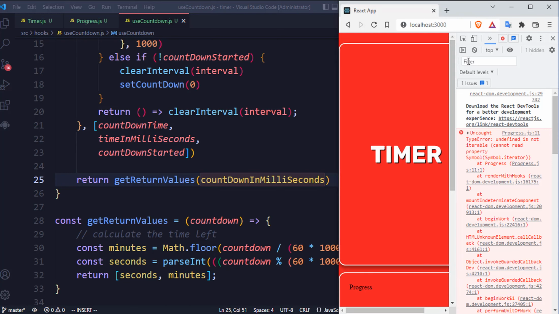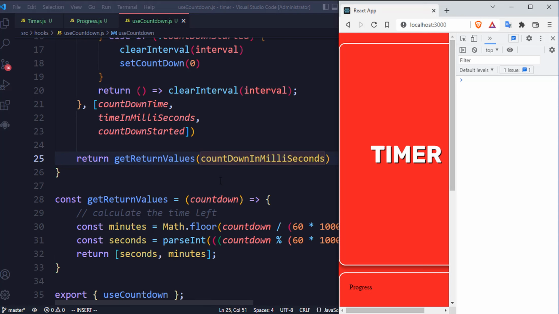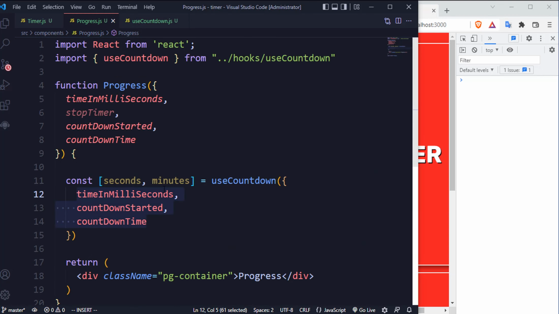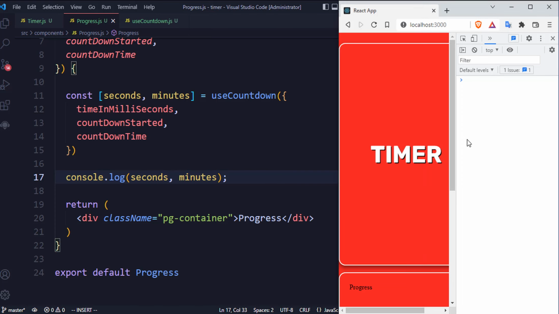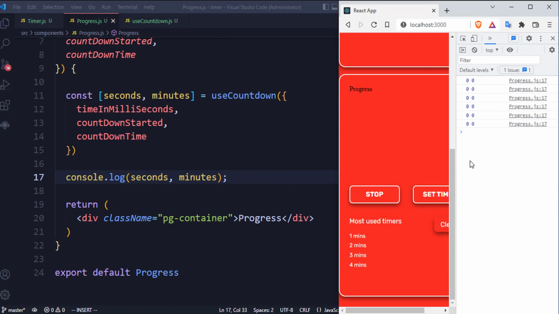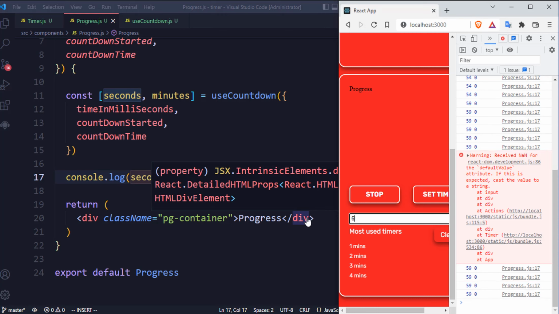So the way we can do that is to come over to this progress component. I'm going to console.log seconds and minutes. So let's save that and see what happens in our console. We get 0 and 0. So let me go ahead and click on start. You see we get the seconds and also the minutes. If we come here and put this in like 6, and stop that and start, you can see we have 5 minutes, 58, 57. Everything is working perfectly right now.